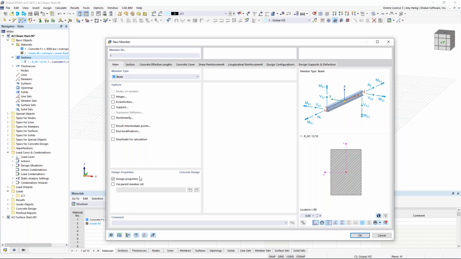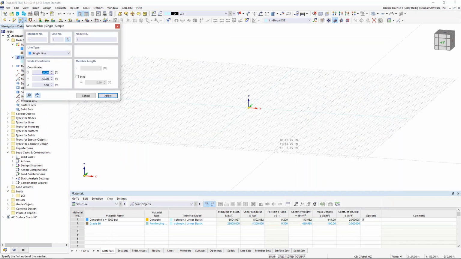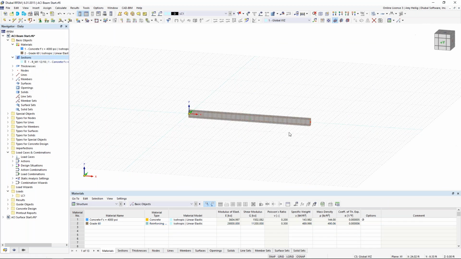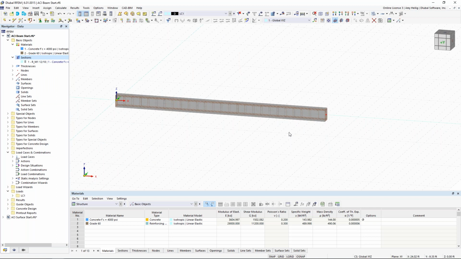But of course, we're also interested in the design portion for our example today, so we'll go ahead and leave this turned on. We'll get back to some of these various tabs here in just a minute, but starting with the basic geometry here, I'm going to snap from my point 0, 0, 0, and my second point will be at 26, 0, 0. So we have our first beam element shown here.